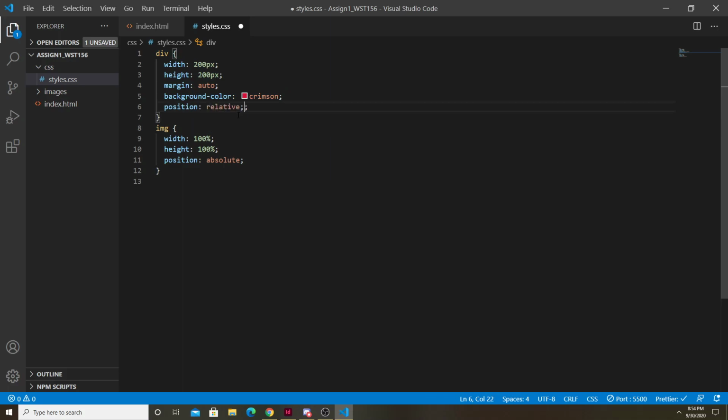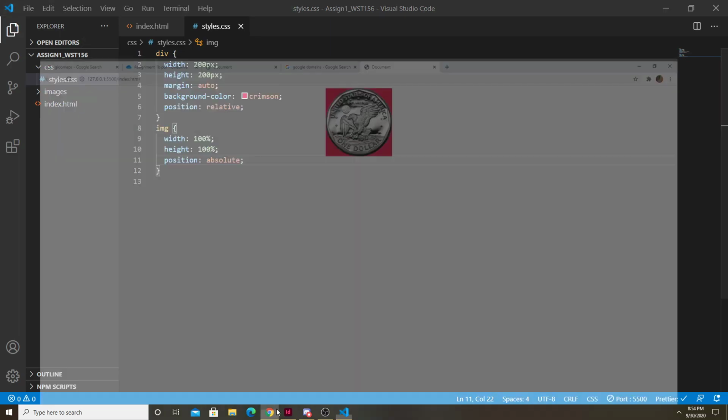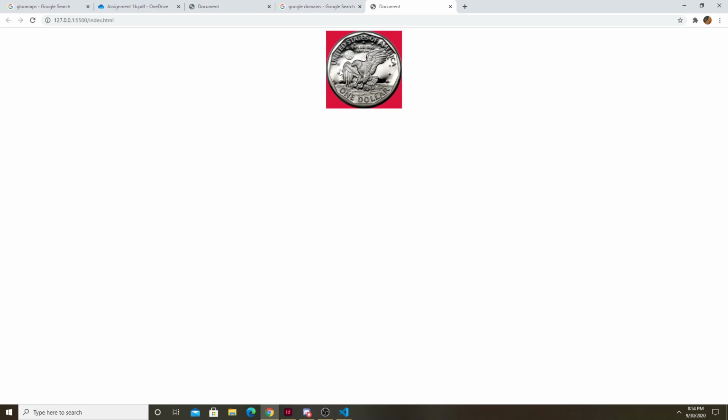What I usually change it to is relative, because when you change something to position relative, it doesn't mess up the position it would normally be in, even if it was static. So position relative leaves the div exactly where it was, doesn't move it anywhere, but it lets me position this image relative to that div. If I save that, now you can see they're both in the same position.